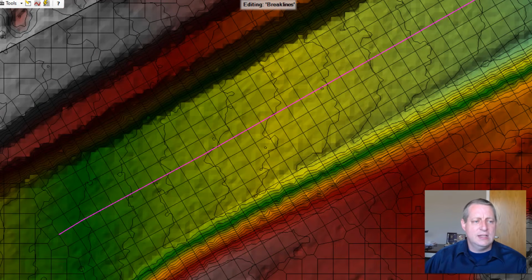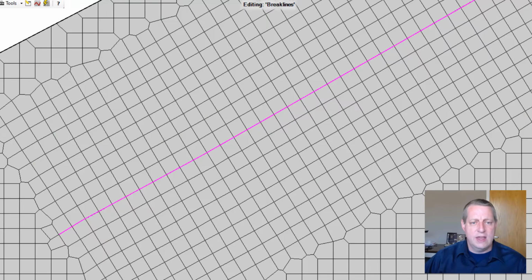Now what you'll see is that this whole area is aligned with flow. And if I turn off the terrain, you can see that we've got all of these cells repeated outside of the center line so that this whole channel is now aligned with flow.